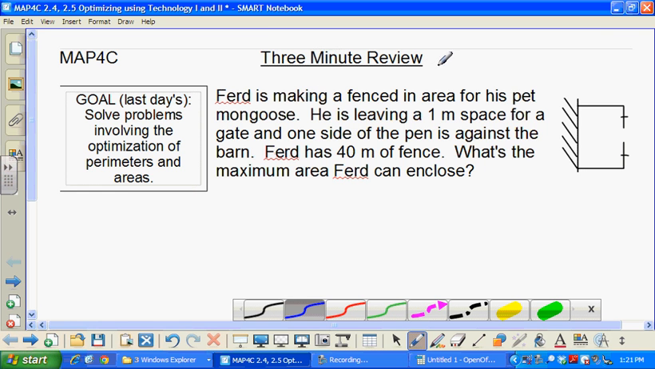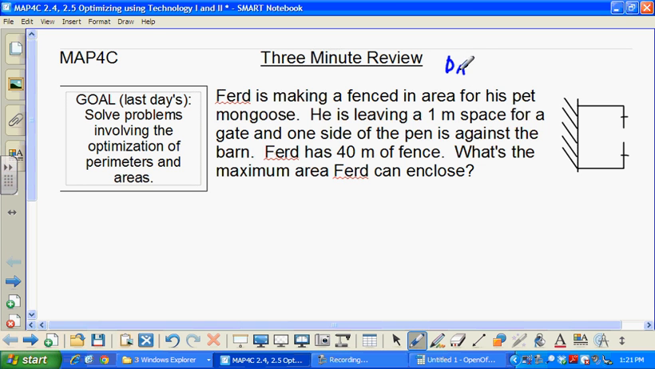MAP4C day 16. Today's 3-minute review is one of these hard problems from yesterday, and it's going to serve as an introduction for today's stuff, which is using spreadsheets to solve these problems.